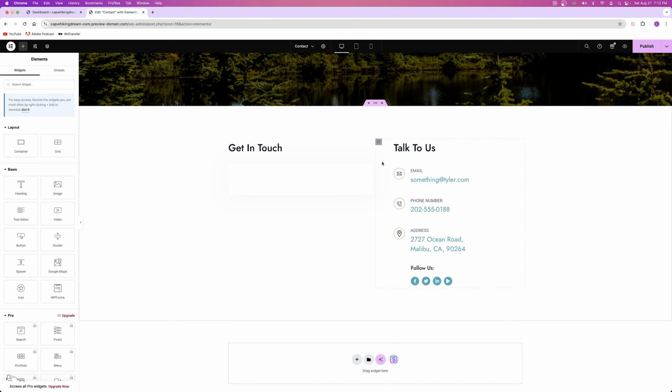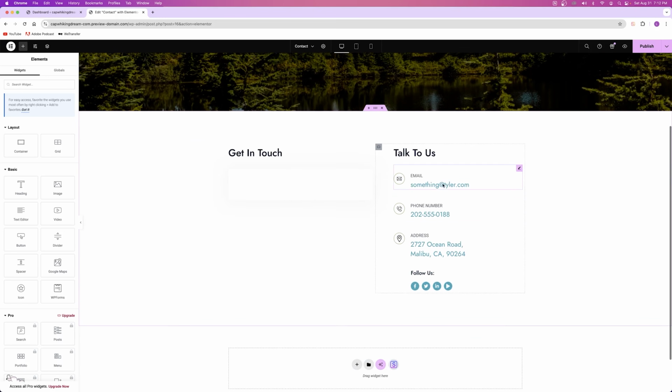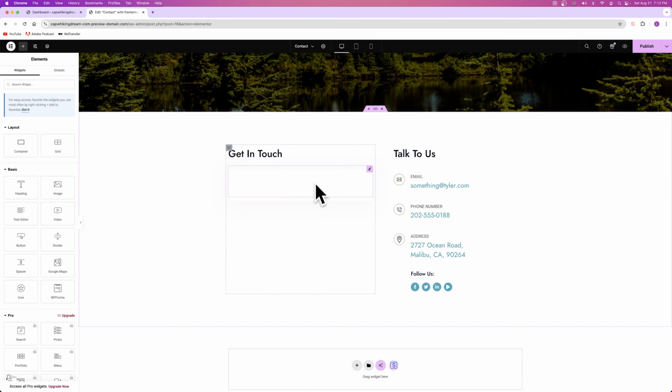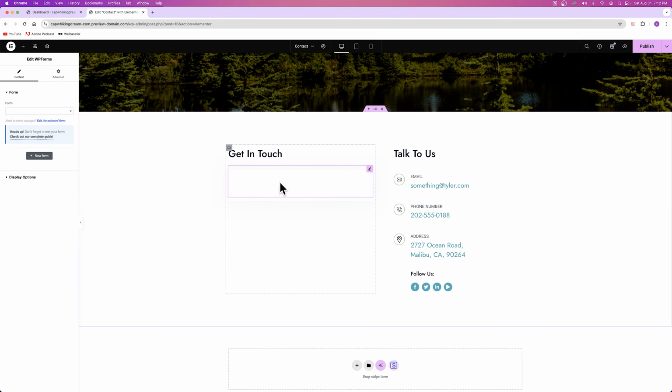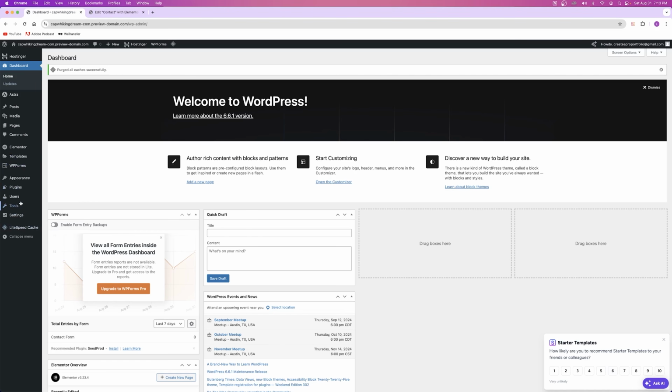Scroll down and we have our contact area. This is important, so I'll slow down for a second, because we have to change our contact info as well as insert a contact form. So click right here into this box and you'll see we have a WP Forms button, which if you guys remember, WP Forms is one of the plugins that we had installed, right?